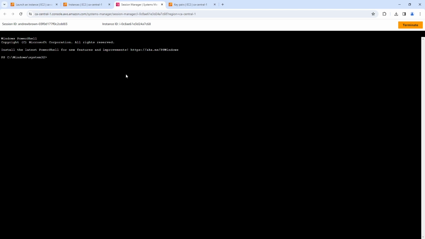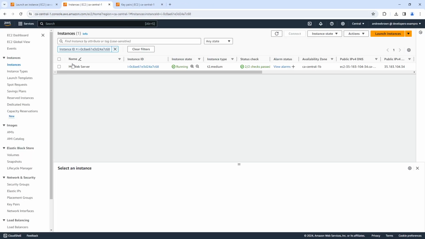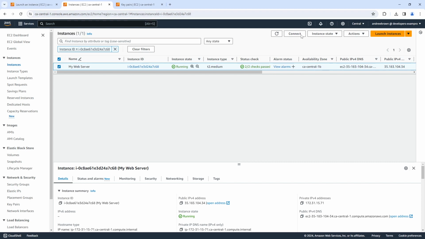If you're wondering what version of PowerShell, I think we say get version, or sorry, it's like PS version table, and so we can see that this is running version 5.1. I'm going to terminate that. That is not our real goal here. Our real goal is to connect via RDP.